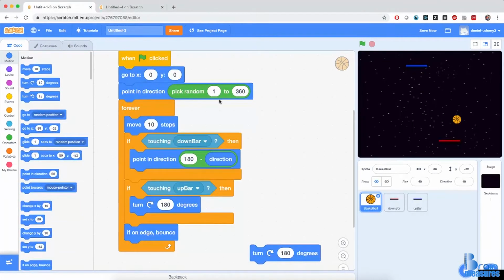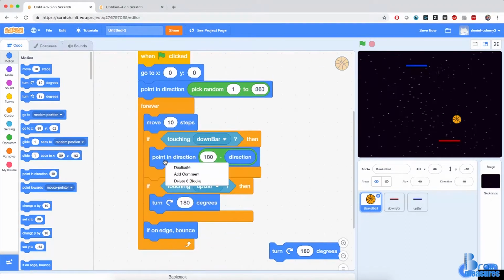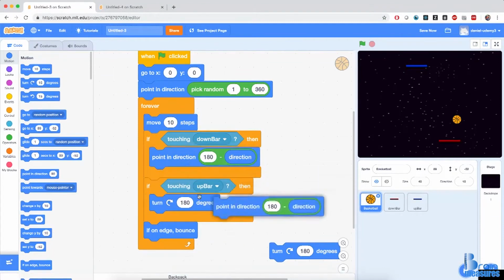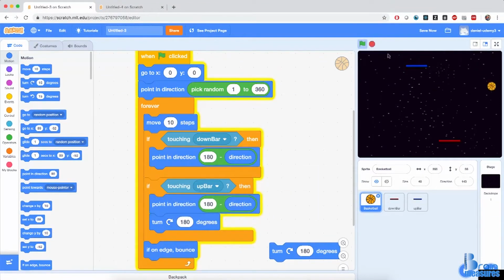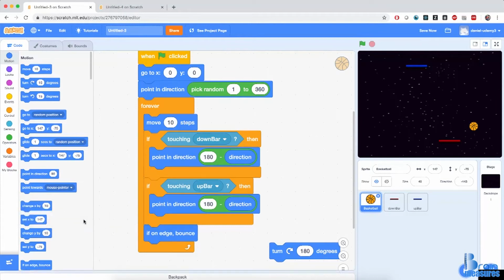So I'm going to go back to my project, and I'm going to copy this point in direction 180 minus direction block by right-clicking on the blue area, duplicate, and put it under the second if block, the touching up bar. And the turn right by 180 degrees, I'm going to drag it out. I'm going to remove it. Now the expected effect is going to be that when the basketball touches either of the bars, the blue or the red one, it is going to bounce off of them as it bounces off of the left and right edges of the screen.